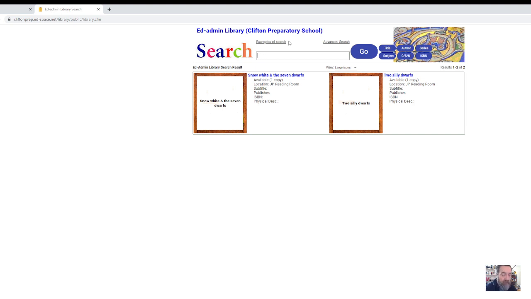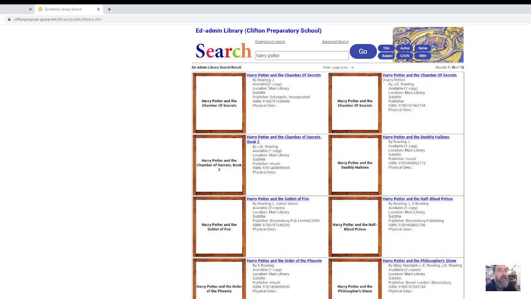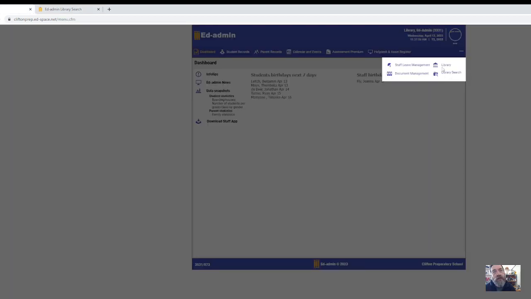So let's go Harry Potter. Actually, I don't know if I've put location into the main library. There we are. See location? So main library. So that gives you another little choice. Anyway, gosh, didn't I go off topic there? So that was library search.